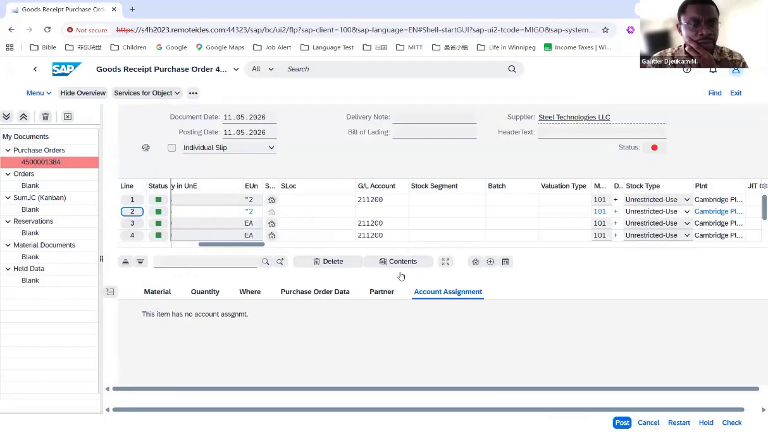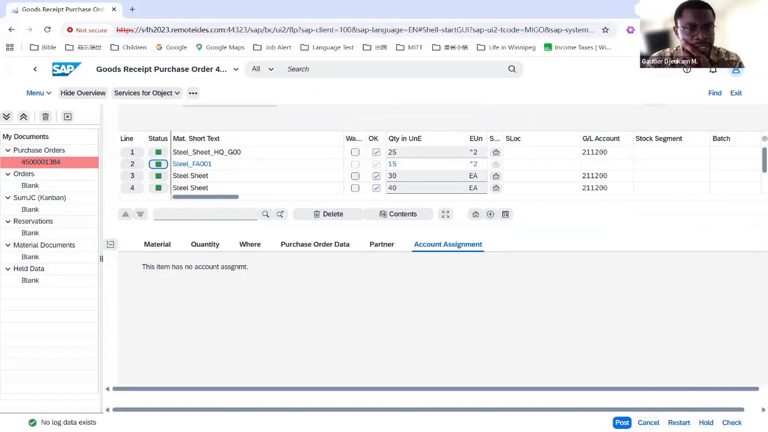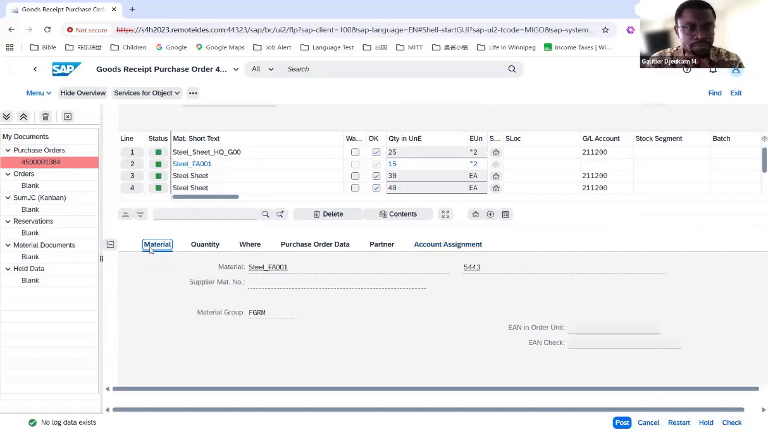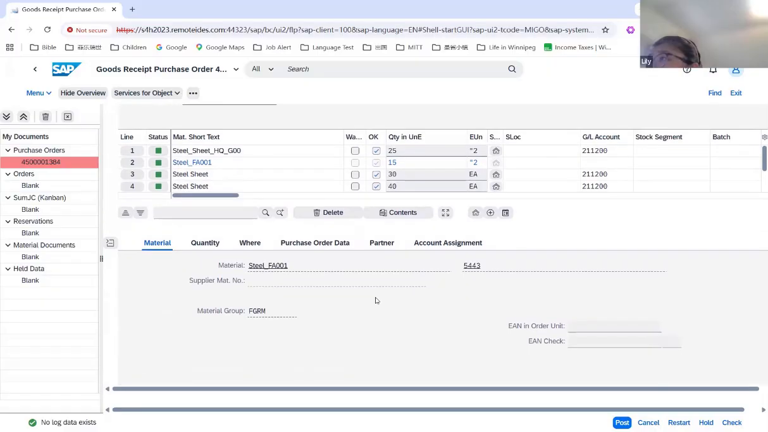Go back to where you had, all the way on the bottom, and you remove the checkbox Item OK for line number 2. This one. Okay. Yeah. Then click anywhere in that tab on the top, and let's try to delete that line again. Okay.